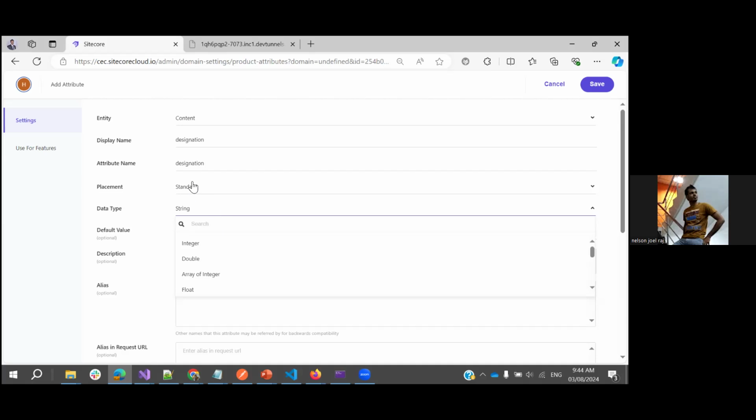But if, for example, in the designation field, I try to append a JPG URL or some image URL, it is never going to show the image icon in the CEC. It will just show a link directly there. So we have to use the image underscore URL attribute only.